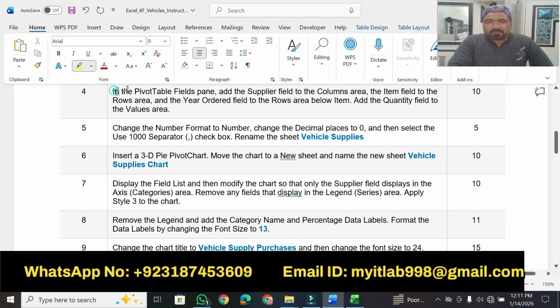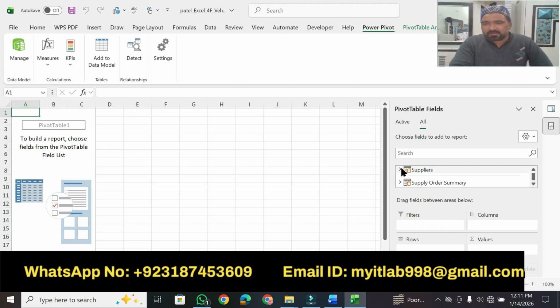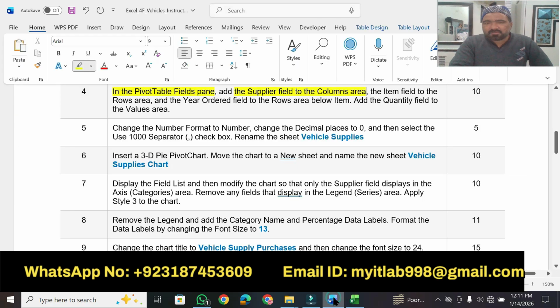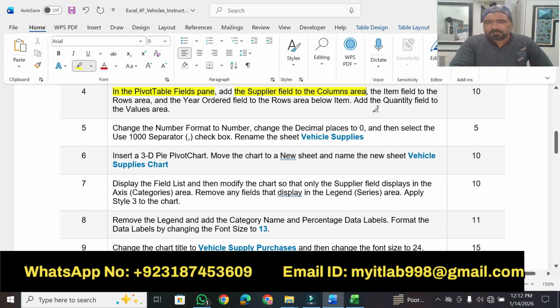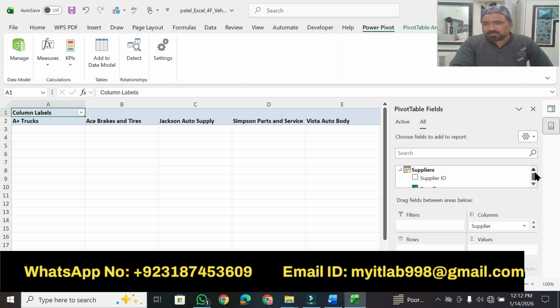In the pivot table field pane, add the Supplier field to the column area. First we have to add the Supplier field. Where is the Supplier field? That one, this one, Supplier to the column area. Then add the Atom field to the row area. Where is the Atom field? So we have to select the Atom field from there.